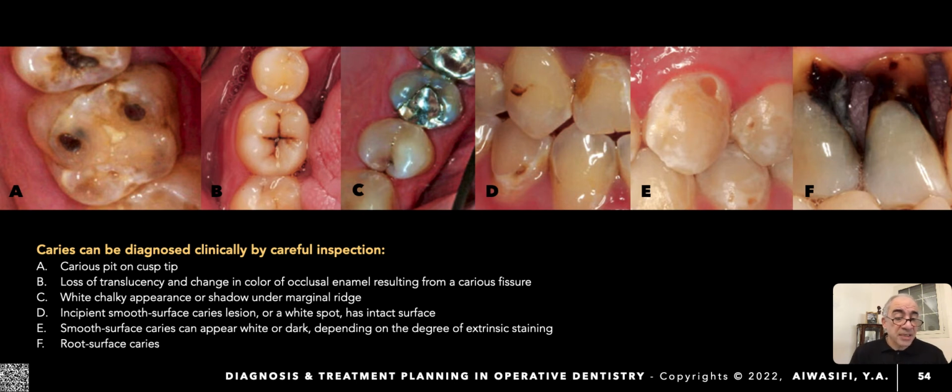Another one is case D, an incipient smooth surface caries lesion, or a white spot in certain cases, showing an intact surface but already with obvious discoloration. The same as case E, smooth surface caries appears white or dark depending on the degree of extrinsic stain penetration. And the worst condition is accompanied by gingival recession, which shows discoloration and cavitation with plaque accumulation.